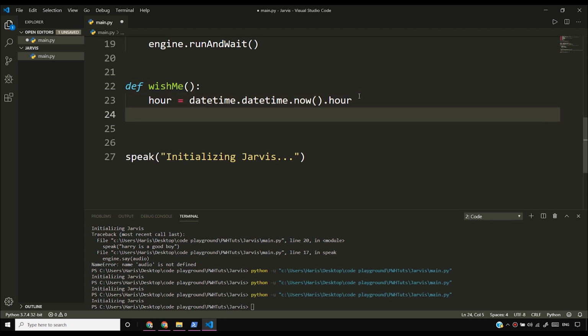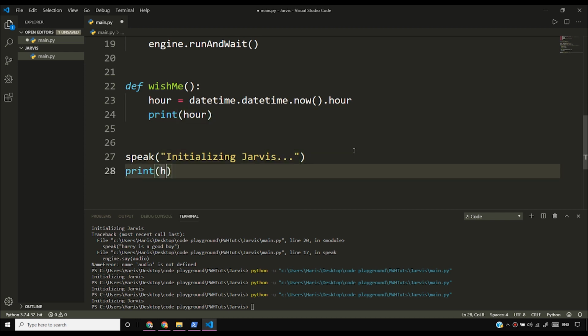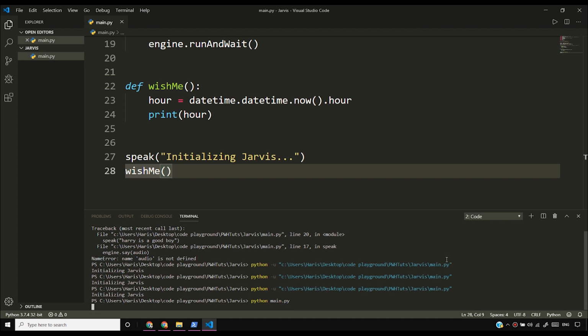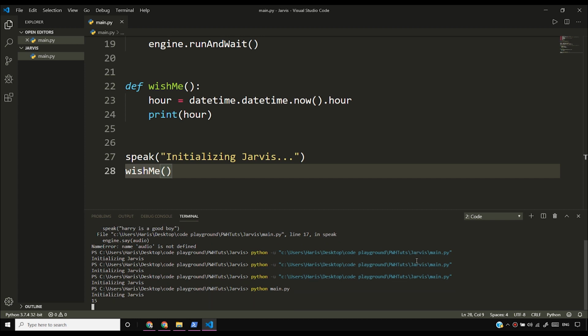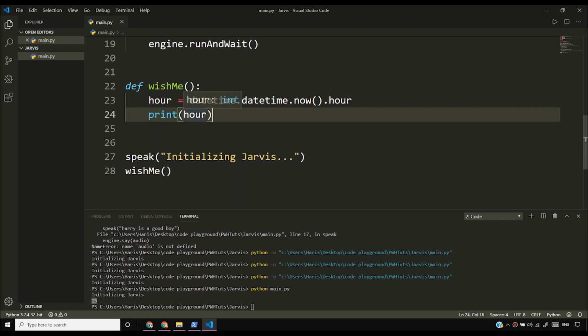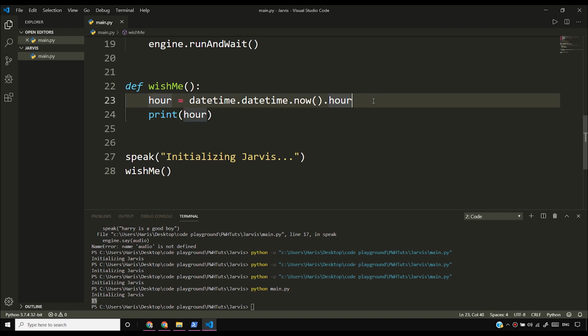Let me print this. I just want to see what it returns. If I print hour and if I run this function wish me, I can also run this by typing python main.py because it's nothing but a terminal. Initializing Jarvis. So it's printing 15, so not bad so far. So it's printing the hour, so it is 3 p.m., so it's printing 15 for me. If it's something else for you, it'll print the corresponding number. If it's 12 a.m. for you, it'll print 0 for you. If it is, let us say, 11 a.m., it'll print 11 for you, and so on.